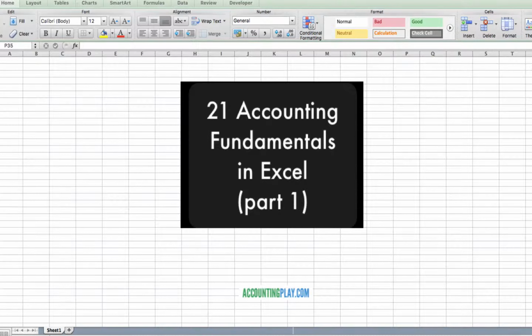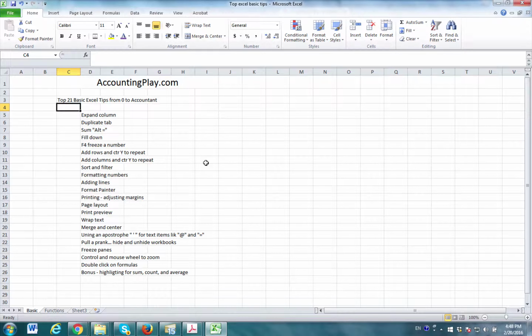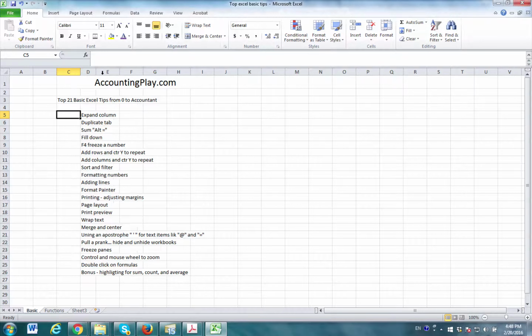21 Excel tips for accountants, especially the beginning ones. If you're doing any serious accounting work, you're likely going to be spending a lot of time in this beautiful program they call Excel. So I'm going to run through this pretty fast. You can obviously replay, slow it down, speed it up, whatever.